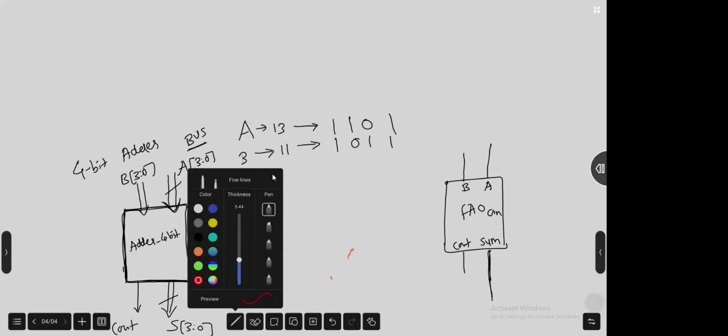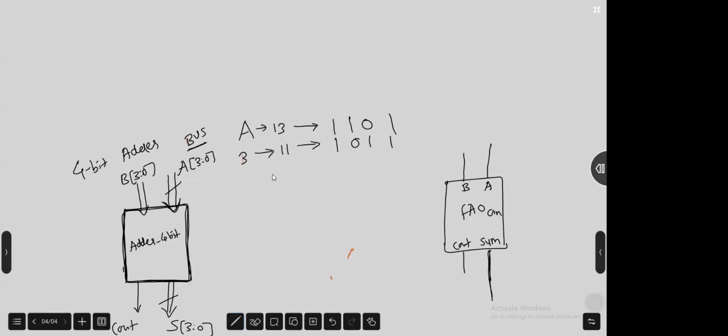A of 0. ये जो मेरा पहला बिट हो गया, ये है मेरा A of 0. ये है मेरा A of 1, सेकेंड बिट. थर्ड बिट को मैं बोलूंगा A of 2. फोर्थ बिट को मैं बोलूंगा A of 3. Similarly, what is that? It is my B of 0. This is my B of 1. It is my B of 2. And this is my B of 3.